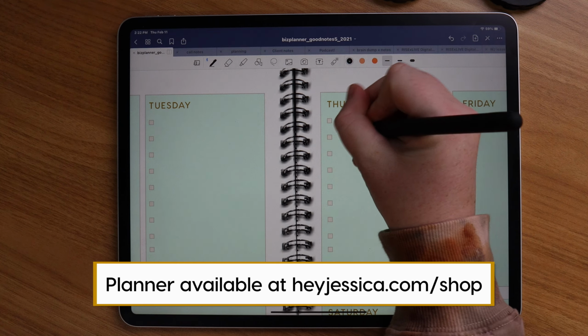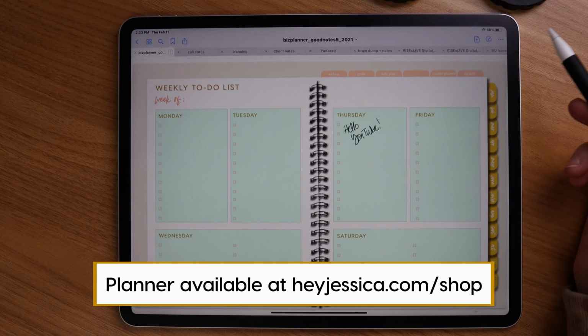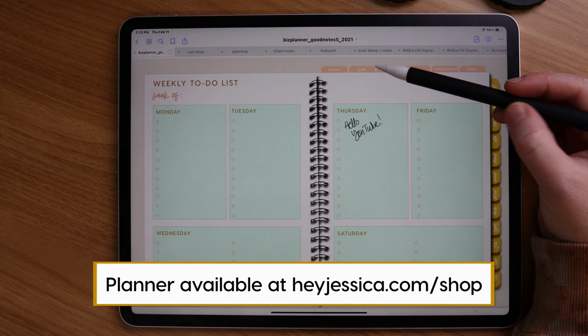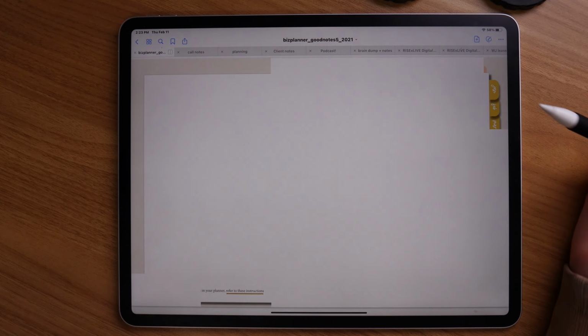And for those of you heavily involved in the planner world, you can also use stickers, which are so much fun. It literally has all the functionality of a paper planner in an iPad, no joke. It is everything you could possibly need.